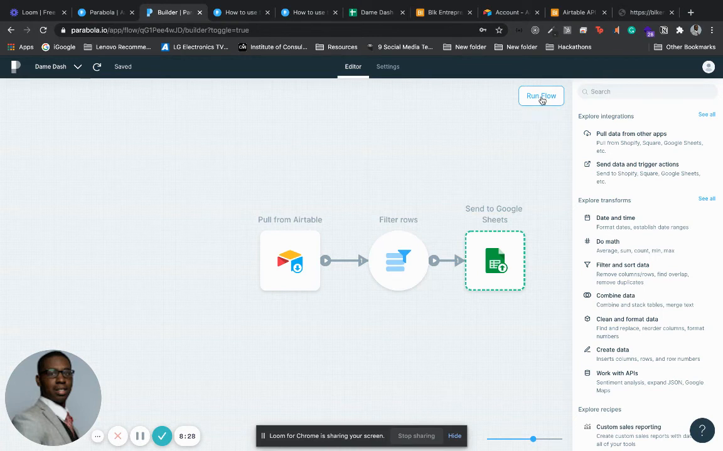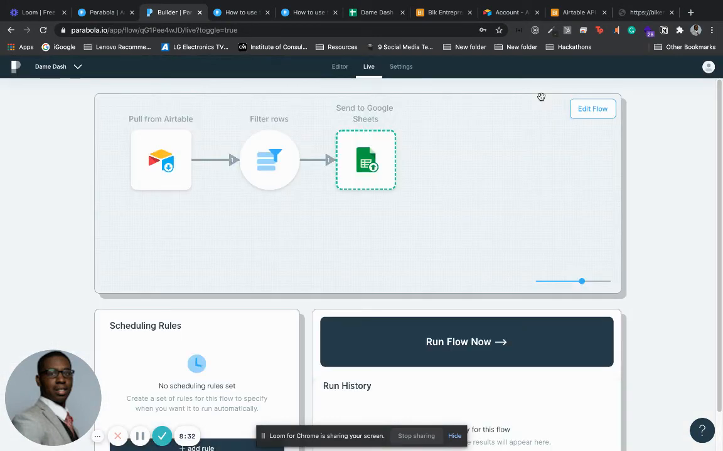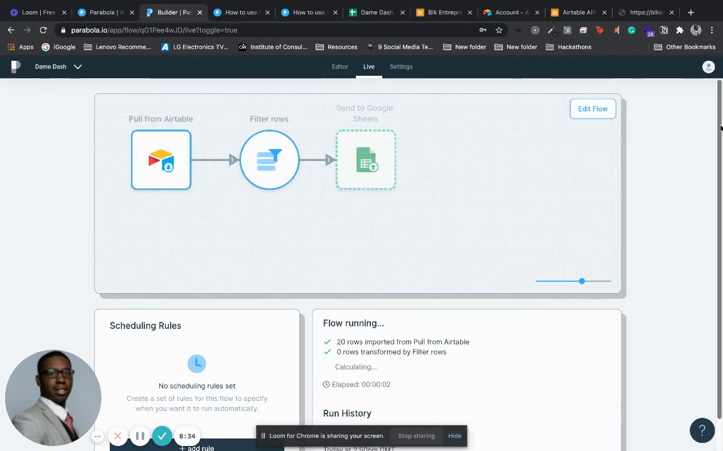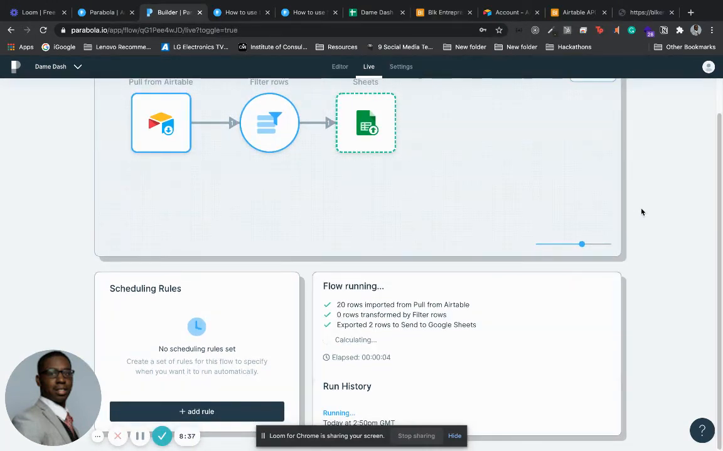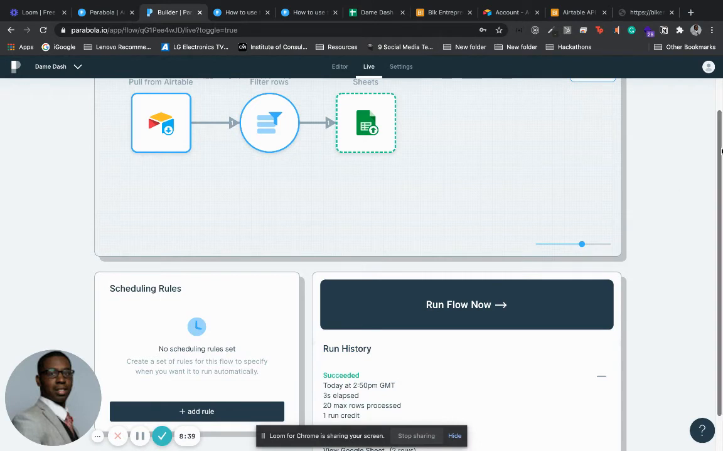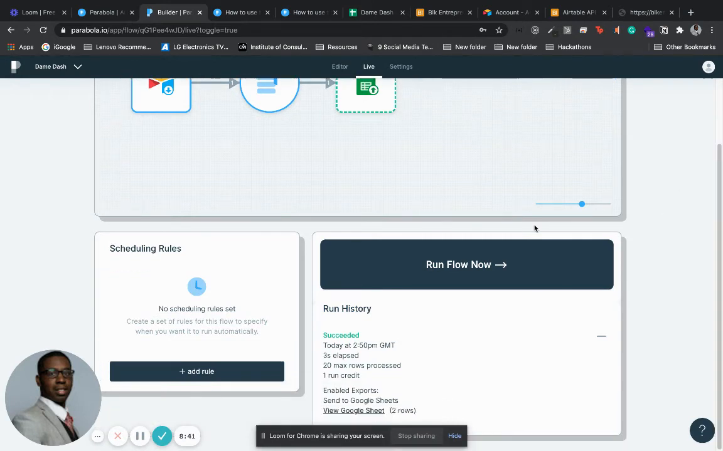I want to go back. I'm going to run the flow, and when I run the flow, it's actually going to do that in real time. So it's doing that now. And as you can see, it says succeeded.